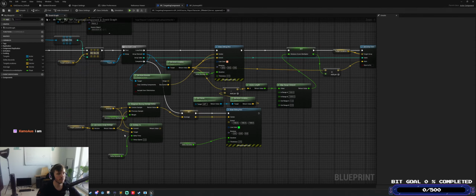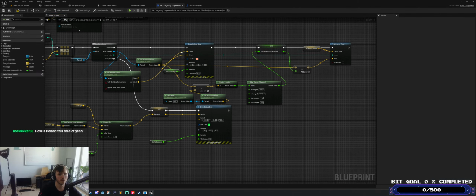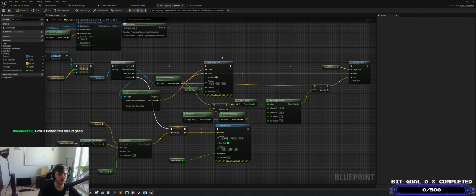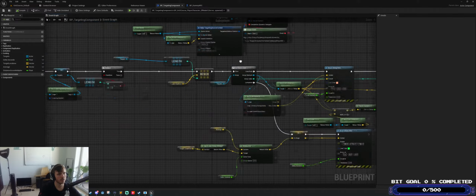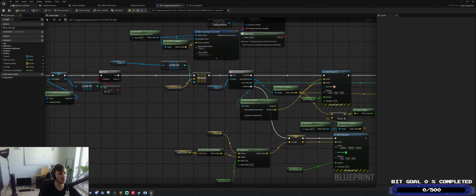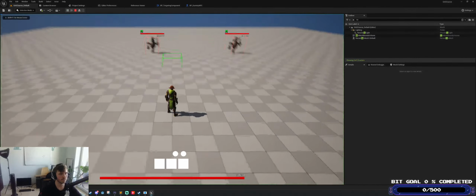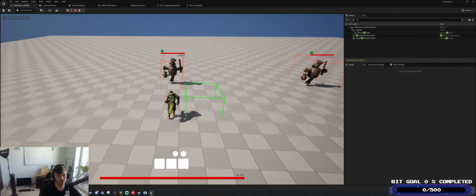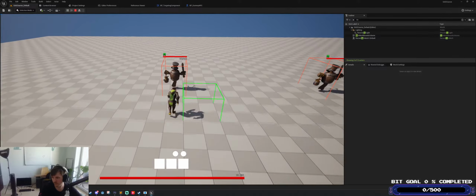I know if I use scoring, that's sort of working, but it's not.